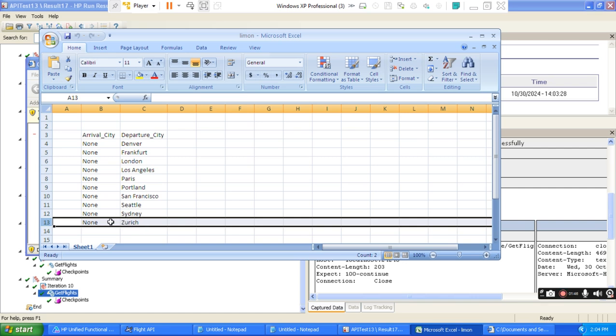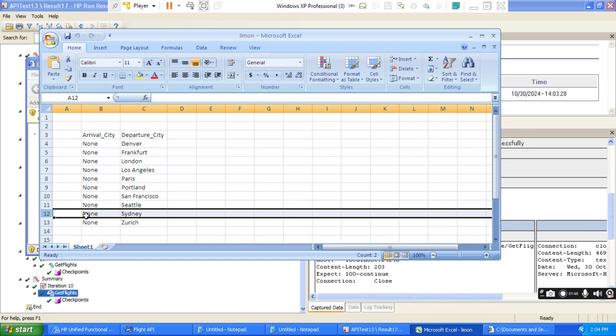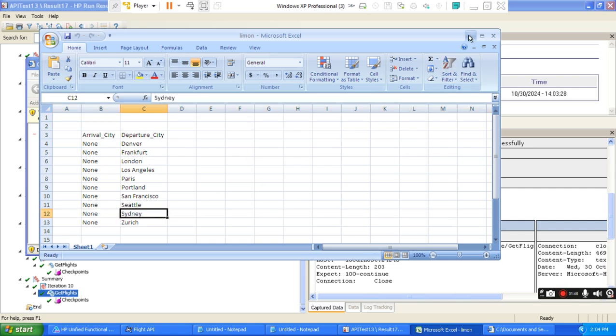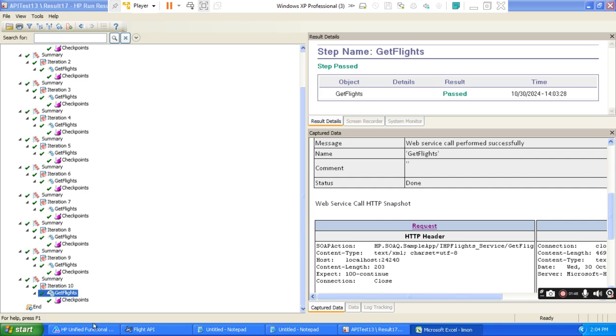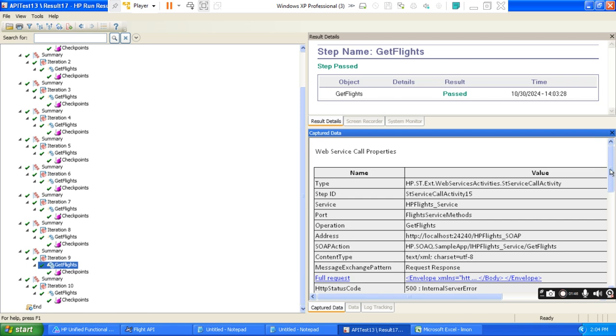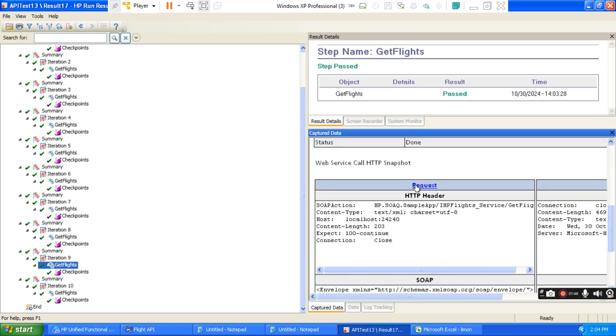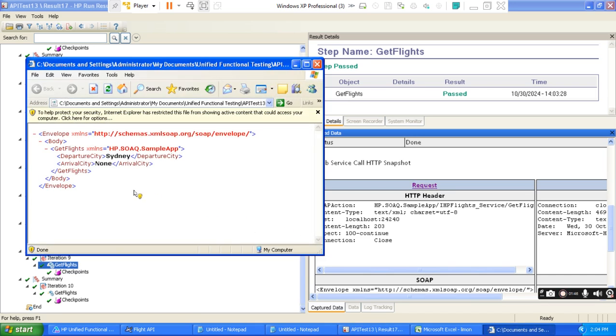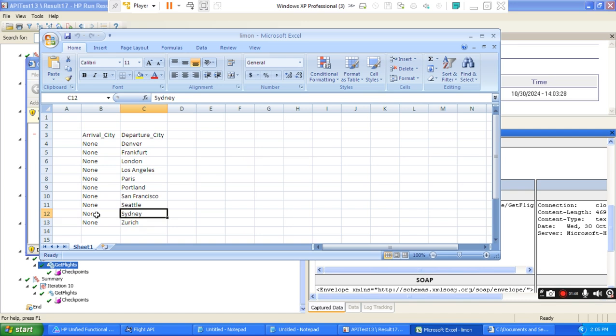And then this is iteration 9. In iteration 9, it should choose none and Sydney. Let me go to iteration 9. This is the method of iteration 9. Now if I go to the request, I see it chose none and Sydney. None and Sydney, that is what I was expecting.